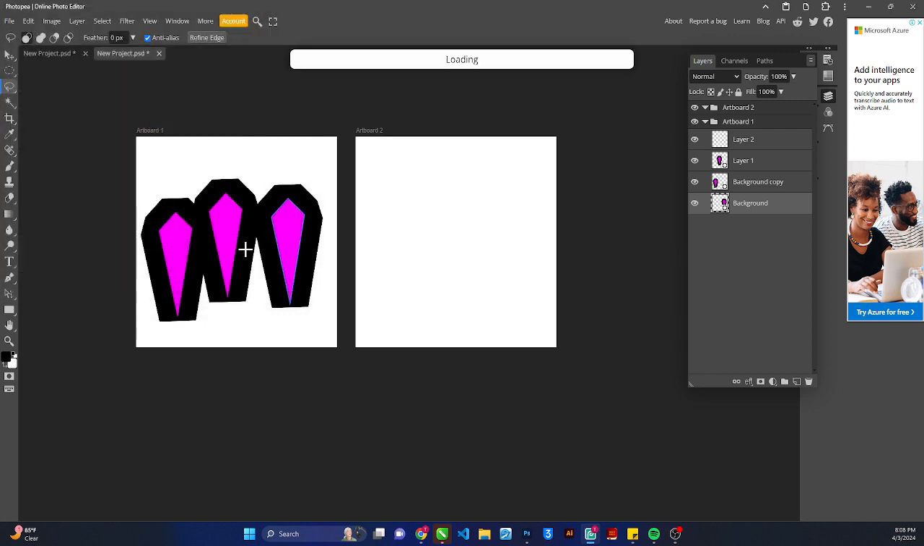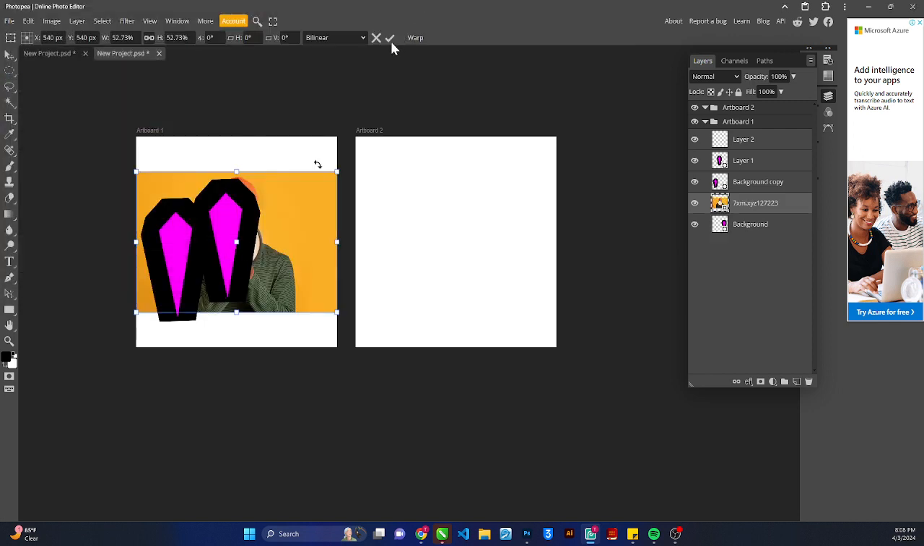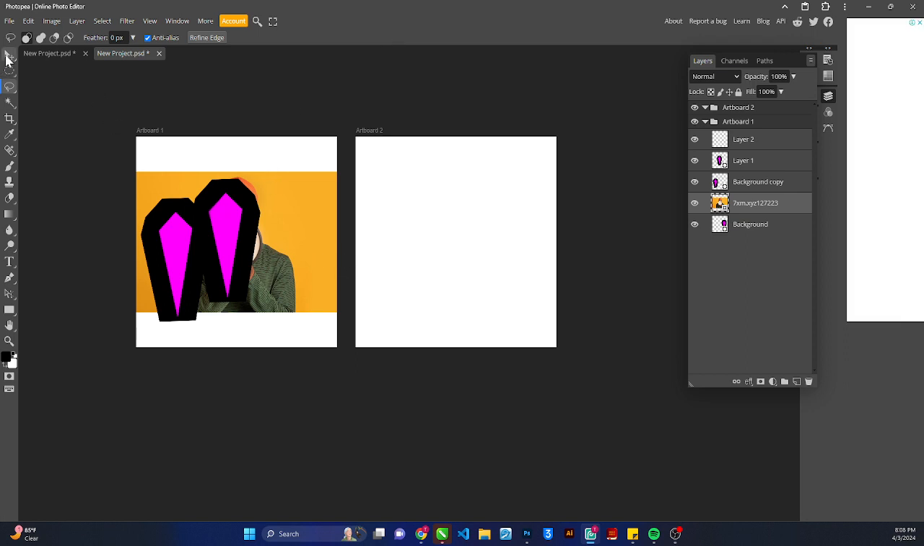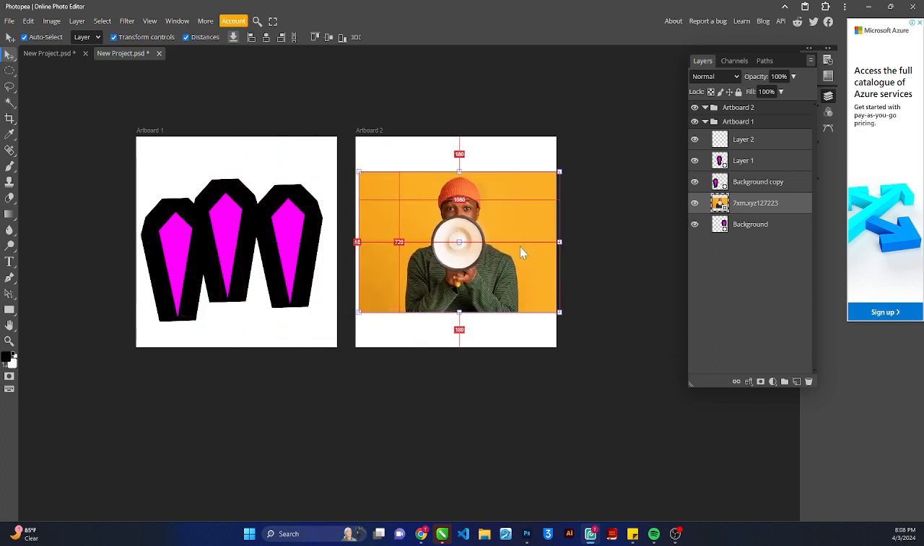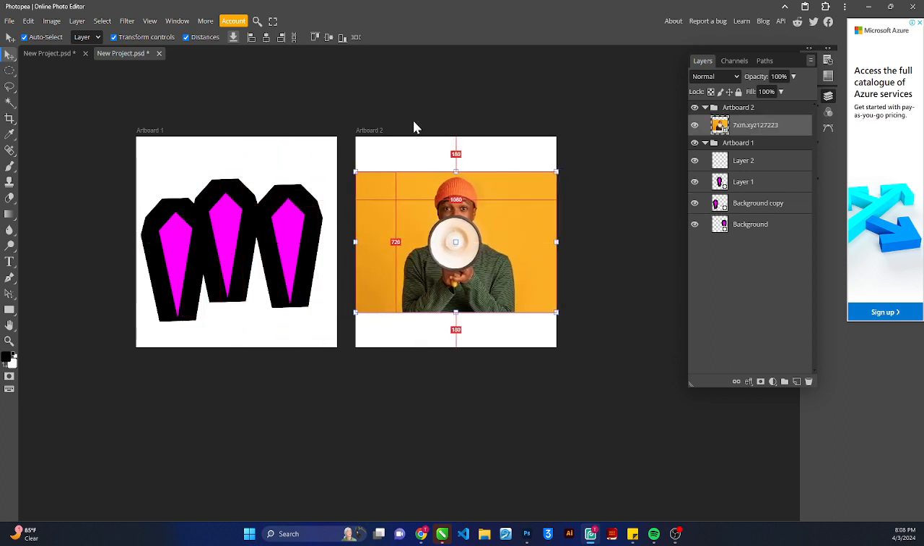So now I'm going to place this image on artboard 2. I want to move this image to the artboard, so what do I need to do? I will select my move tool and I will drag it here. You see how easy that was? Make sure your move tool is selected before you can move things around in your work.